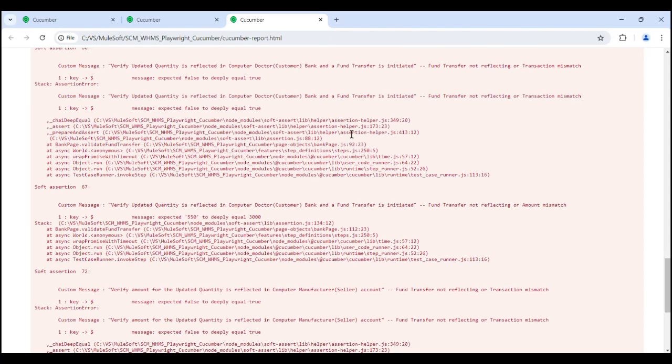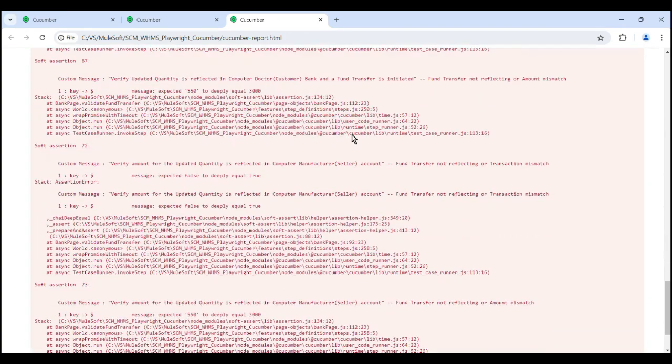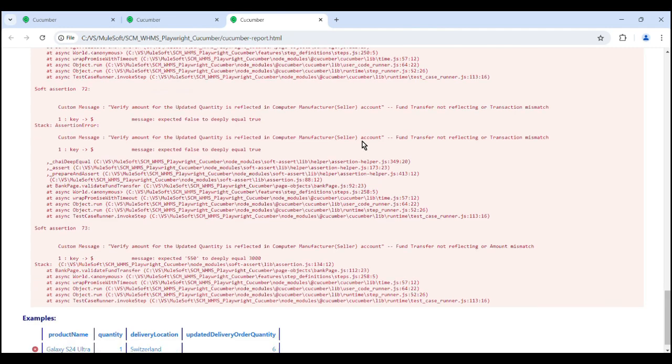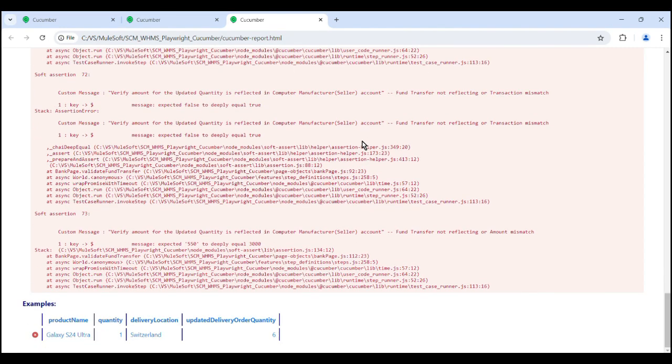In the bank transaction, the number of transactions is not matching. It is expected to have an additional transaction which is not present, hence it is failing. And in the bank transaction, the updated amount is not reflecting, hence this test step is failing. In the seller's account, there is also no updated credit transaction. That is the reason this step is failing. And in the seller account, the updated amount is not reflecting, hence this test step is failing.